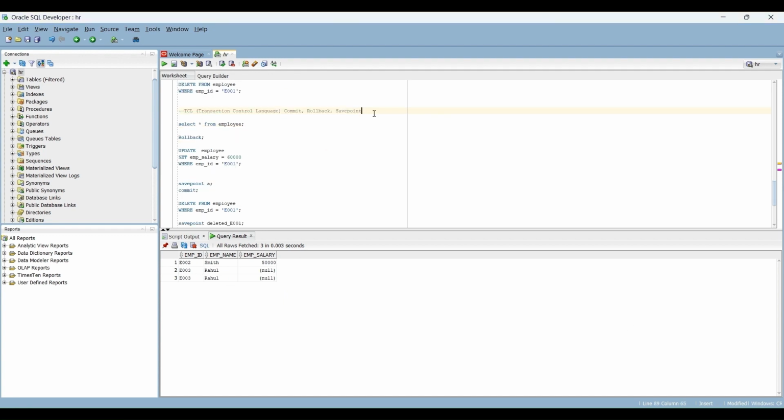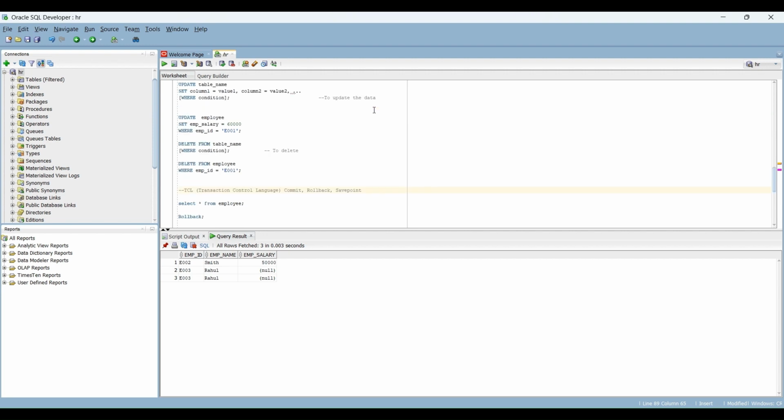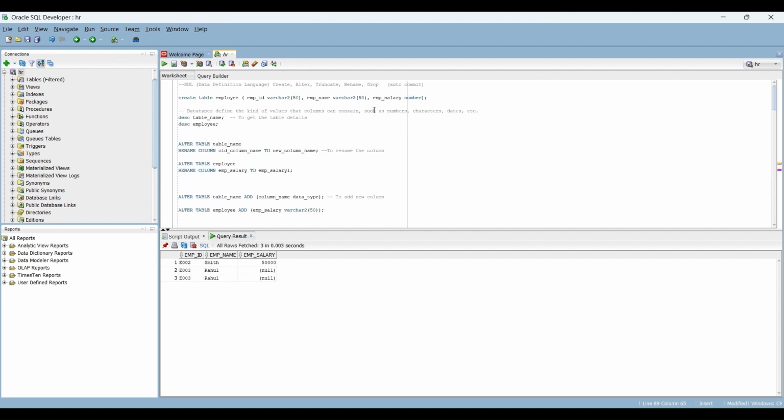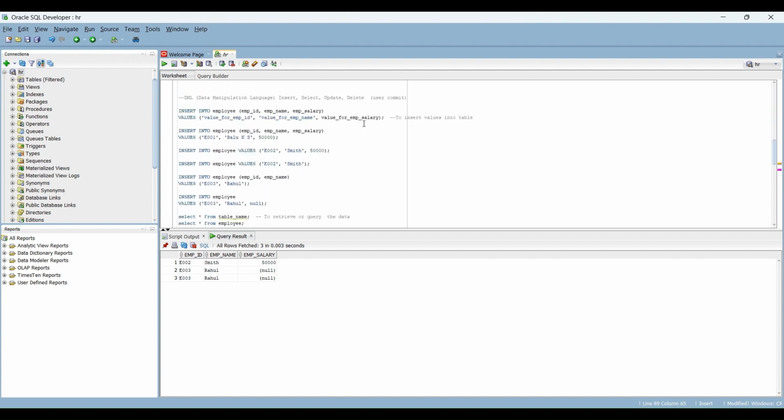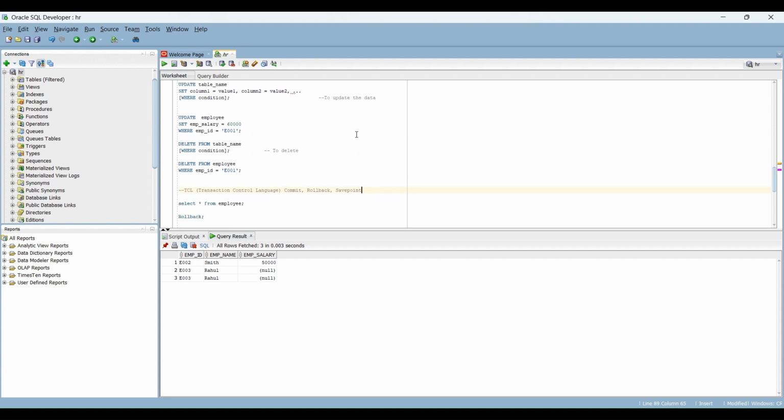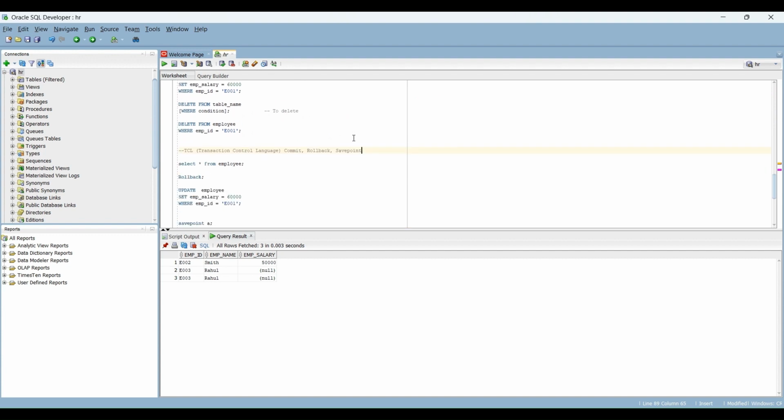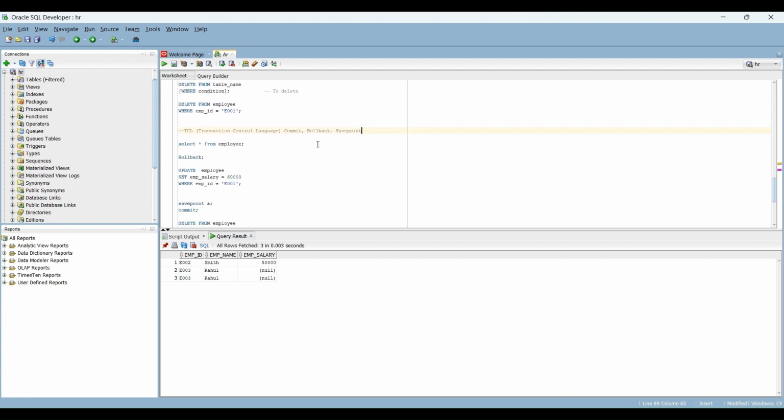We learned about DMLs. Now we are going to see TCL, that is transaction control languages. Among them we have commit, rollback, and save point. When we execute DDLs, they get saved automatically. We cannot roll back to previous step. But when we do DMLs, we can roll back to previous step. Let's see what happens when we execute DDLs, what happens when we execute DMLs, how we can roll back, what are save point, what is commit, everything we'll see.